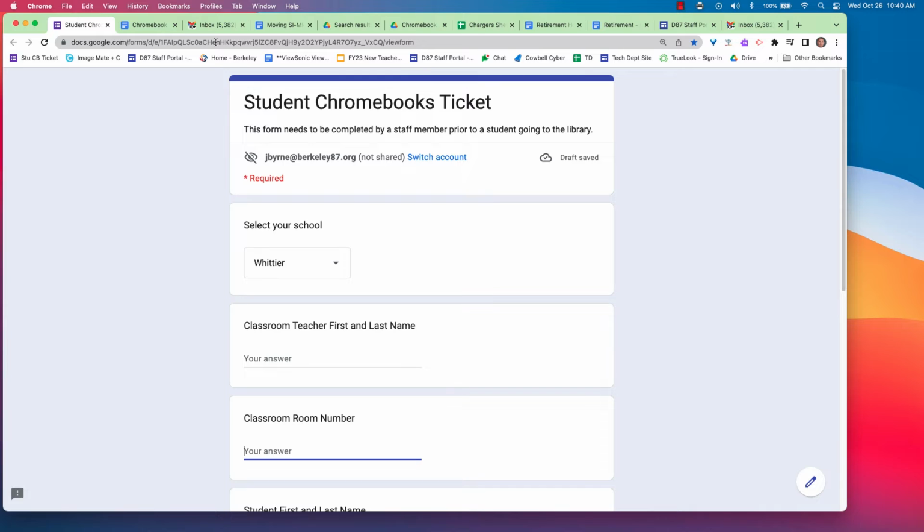Then, when you're at the URL or website that you want to bookmark, you can click right here and drag this onto your bookmark bar. I'll put it right there. So that is one way to do it.